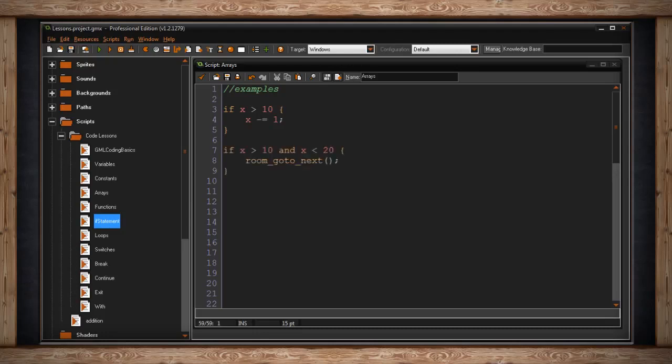Here's another example. If my object's x position is greater than 10, and, which can also be written with 2 ampersands, my x is less than 20, we hop inside the code block, and room go to next function is executed. So, if my object's x position is somehow in between 10 and 20, then the game will just go to the next room. Here's another example.